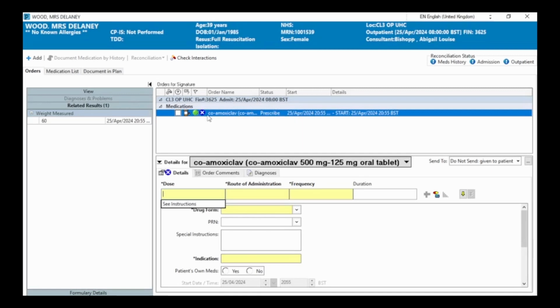The blue circle with the white cross denotes that there is information missing before you can sign off the prescription. The pillbox icon denotes that this is a type of prescription to go home with, therefore an outpatient prescription. The yellow boxes here denote the missing information that is required, so you can complete this as you go along.